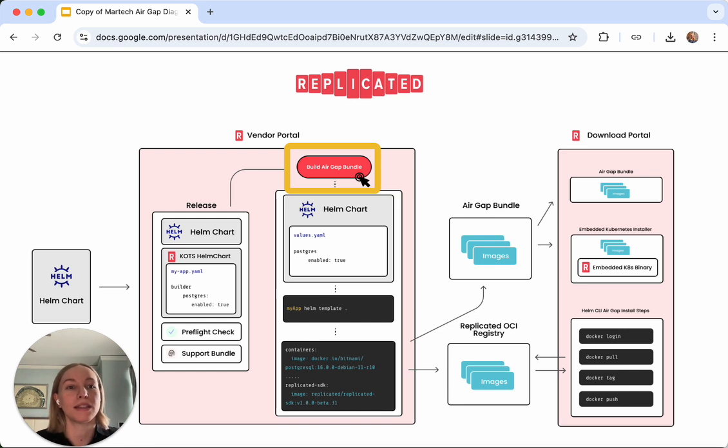After creating the release, you can go into the vendor portal to build the air-gap bundle. It's possible to have air-gap bundles automatically built for all new releases, or to manually build the air-gap bundle by clicking a button in the vendor portal, as shown here.